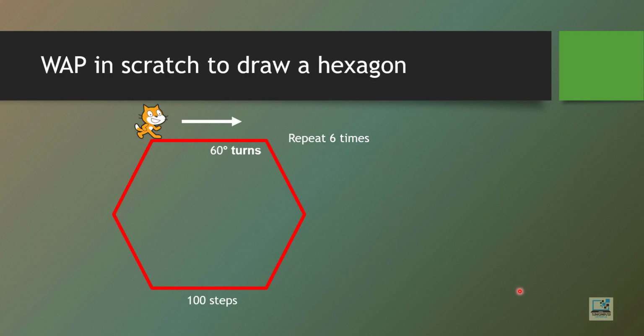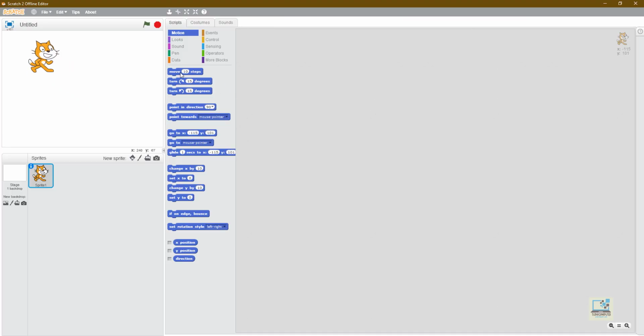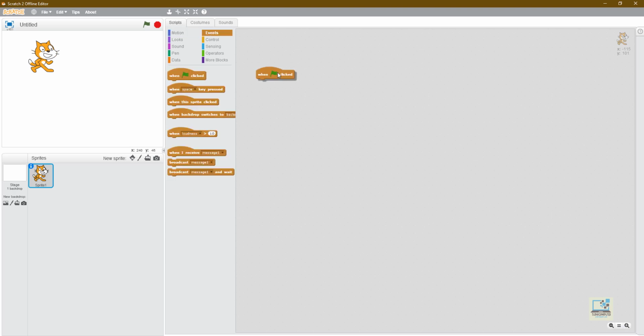In the next question, I have to draw a hexagon. As we know, there are 6 sides of any hexagon and the total sum of all the angles is 360 degrees. That means each time when I move 100 steps, I will have to take a 60 degree turn and I will have to do it 6 times. Then only it will make a complete hexagon. I will use the event block when flag is clicked. Then I will go to the pen block.